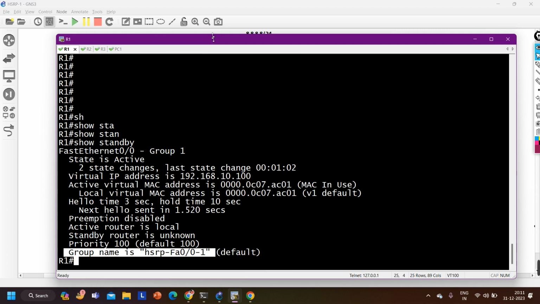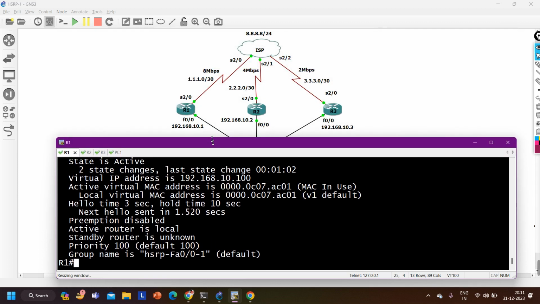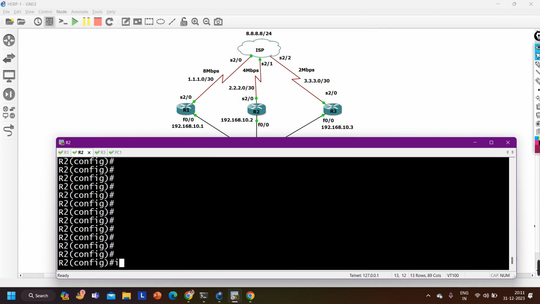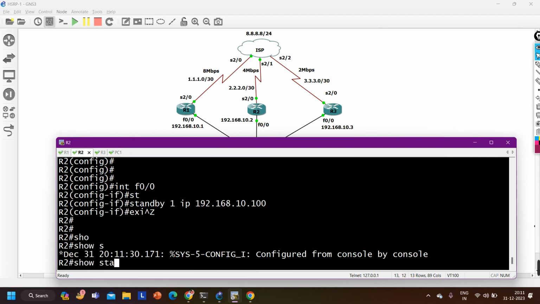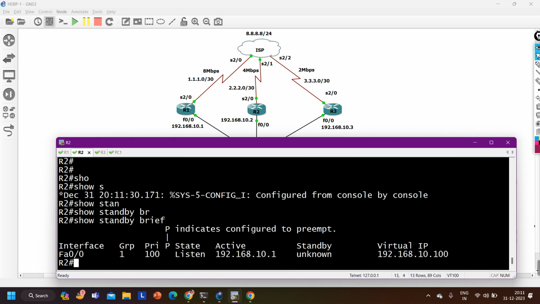Clear? Okay. Now I am going to enable HSRP on router number 2. Again, interface FastEthernet 0/0, standby group number 1, and virtual IP address 192.168.10.100. Right? Again, here I can run the command show standby brief. You can see the standby router is unknown now. Soon these routers are going to exchange hello messages.